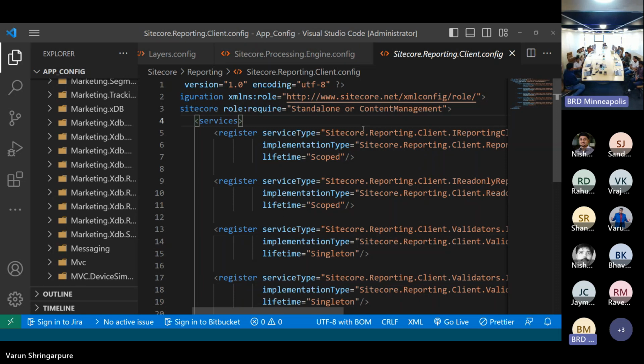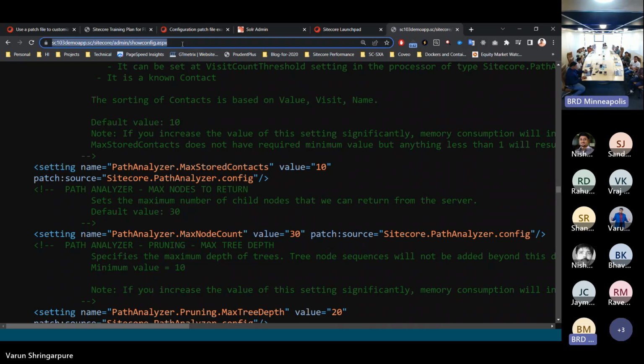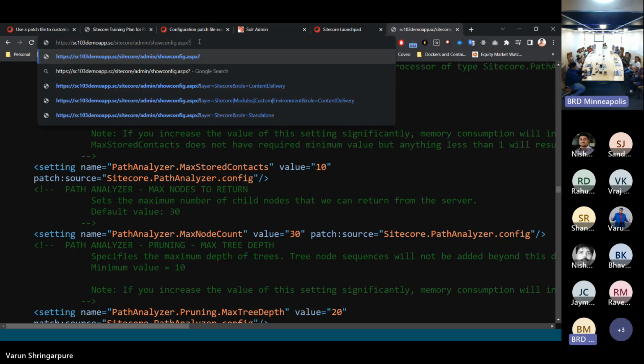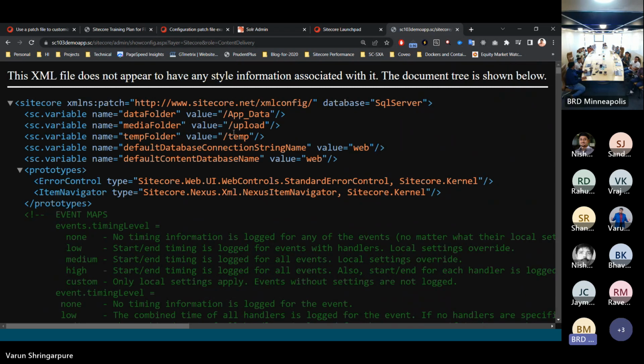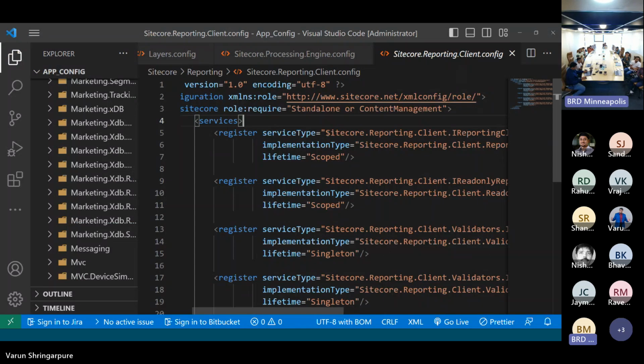Even if this file is on your CD server, it is as good as a defunct file. Okay, but that is where the advantage is now. Both the environments can be in sync. We don't need to remember, okay, CM has this file, CD has this file. Okay, so now let's do one thing. In show config as well, we have such a way available wherein we can load based on a role. Right? So if I'm saying content delivery, now let me search for this.